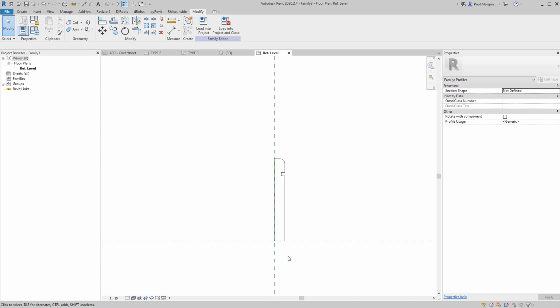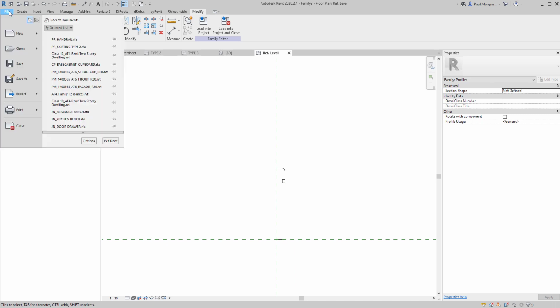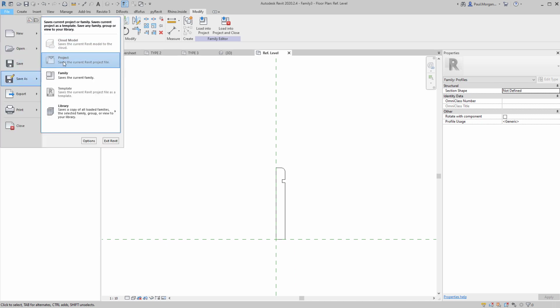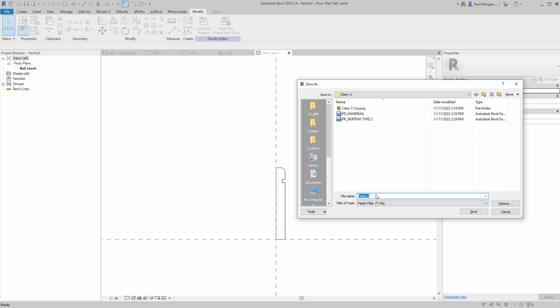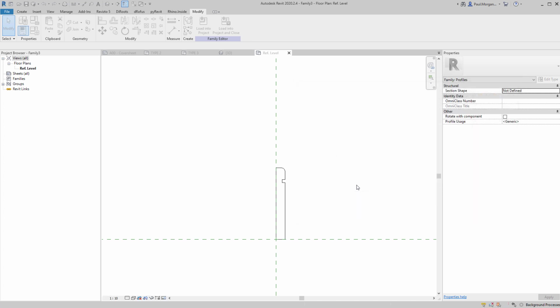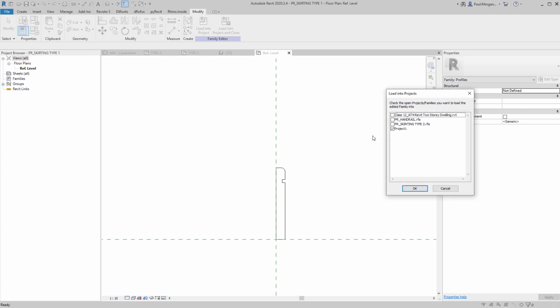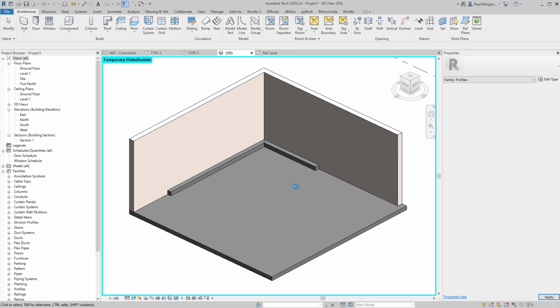All right, now I'll go File, Save As, and I'll save this family just to today's class. And I'm going to call this PR for profile underscore handrail. Whoops, not handrail, sorry, skirting type 1. And I'll save that. And now I'll load this back into our project. So this is just that project 1 file. All right, so that's now done.